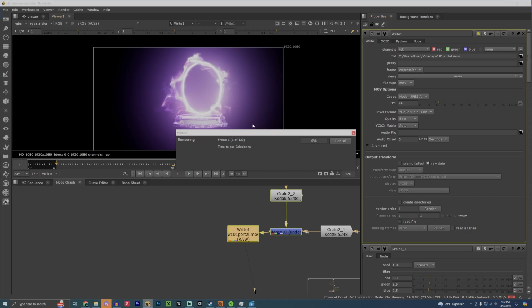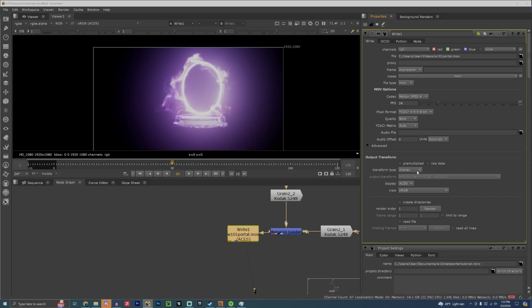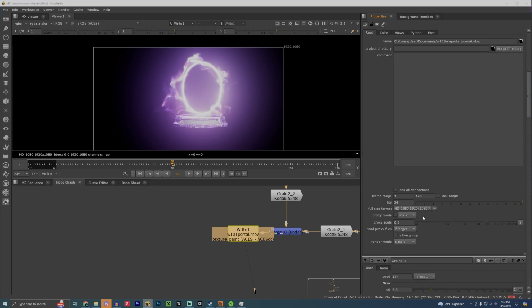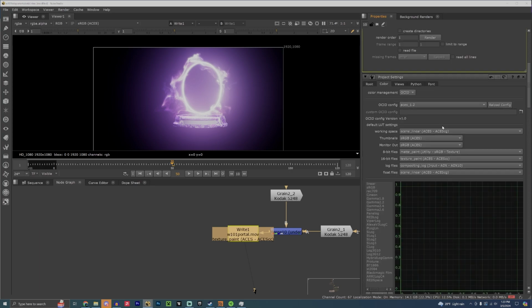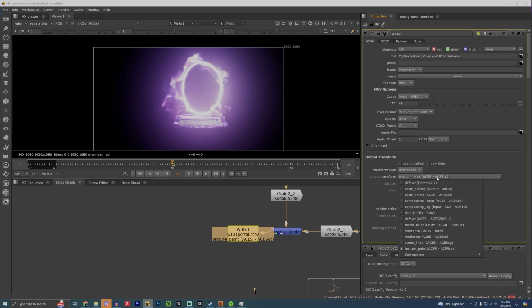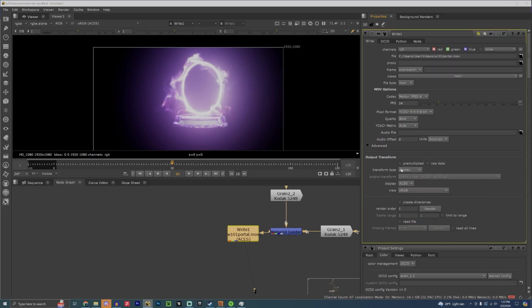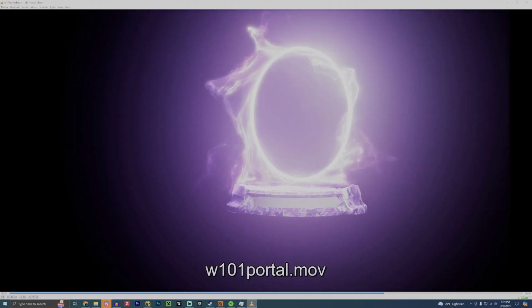Press render. All right, so what I had to do was go over to color space. Need to select not the CC, the CG for ACES. Then swap over to display. And now, if we render this again, this is the result that we get.